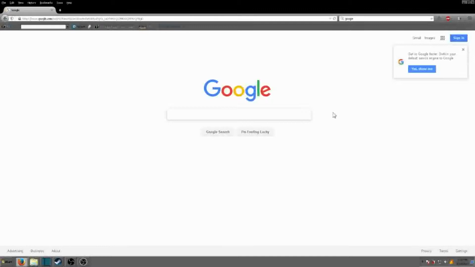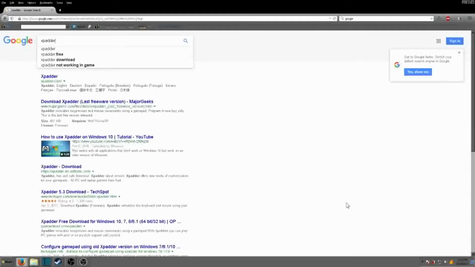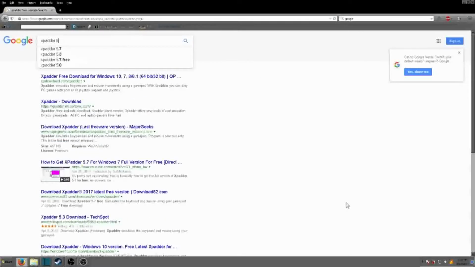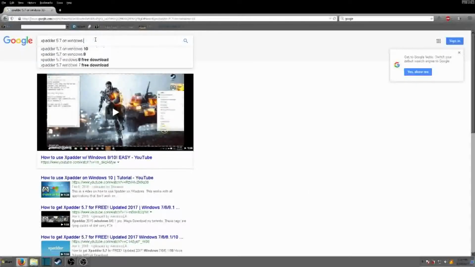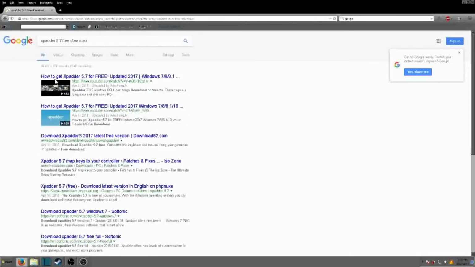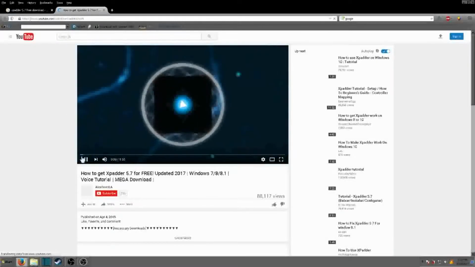Okay, so I'm right here at Google. All you got to do is go in here, type in Xpadder. The version I have is the 5.7 version, so we're going to look for that one. I don't have Windows 10, so it probably doesn't matter, but we're going to go with free download, and I think I found it in this version right here.